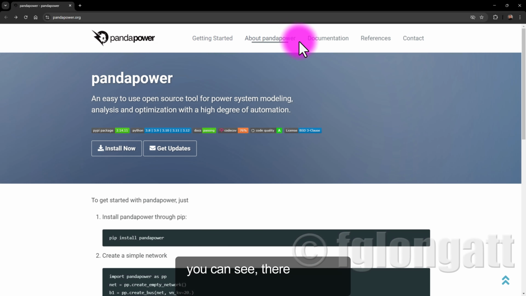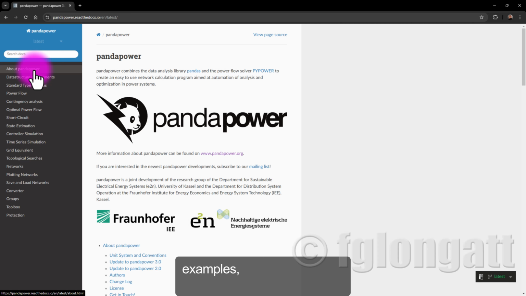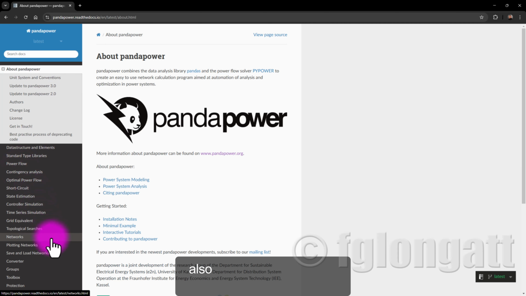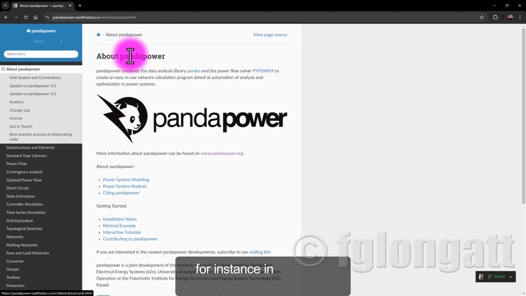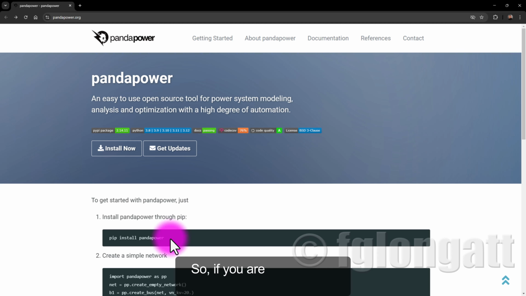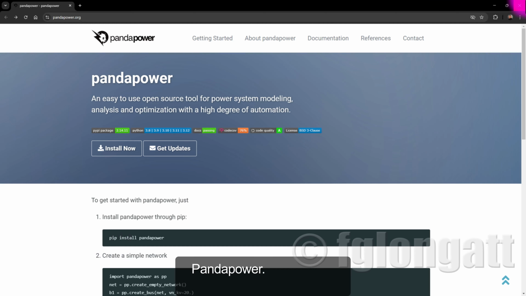As you can see, there is plenty of documentation for PandaPower. There are examples. You can read the documentation over here, but there are also many examples that you can find, for instance, in GitHub. If you are using a normal Python installation, you can use the classical pip to install PandaPower.